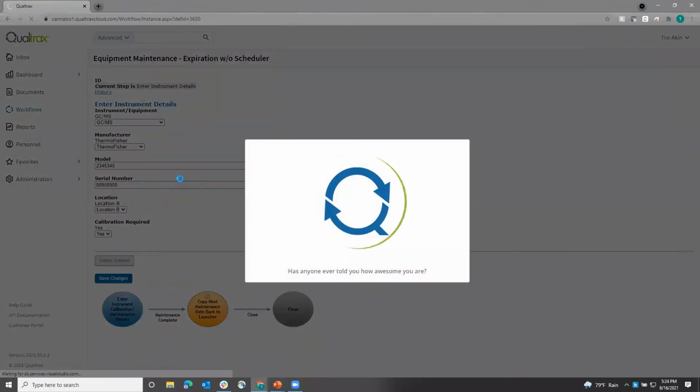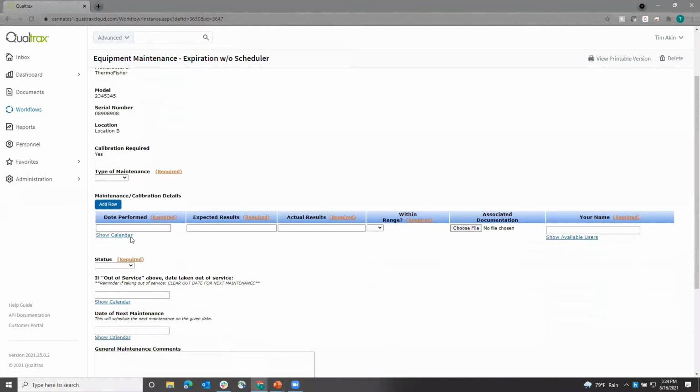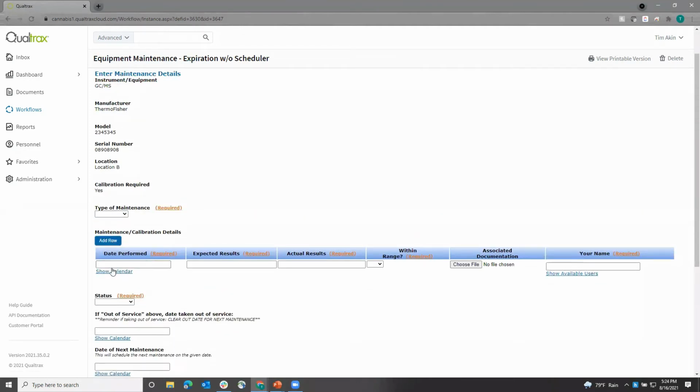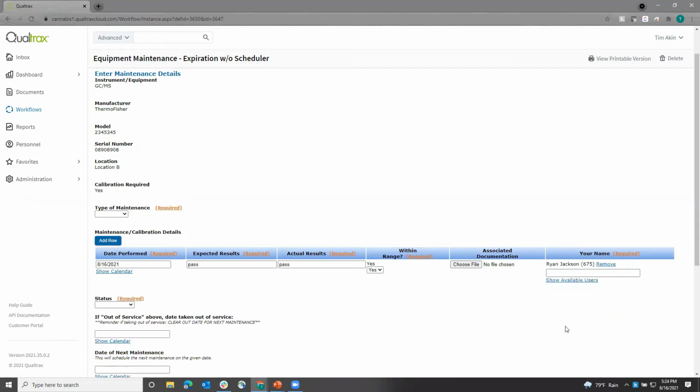And then we move on to the step where we're actually going to do our maintenance, right? And so with the subform, we can add this in today. We'll just say we expect it to pass. It passed. That was within range. You could attach your documentation, and we'll mark who did it. And my name's not in that list, so I'm going to pick Ryan.